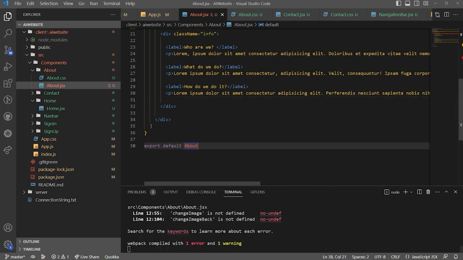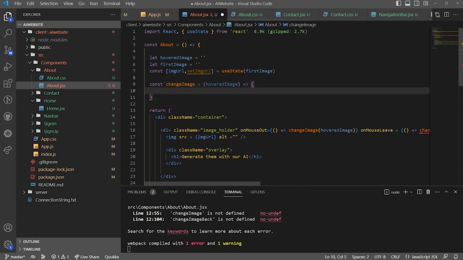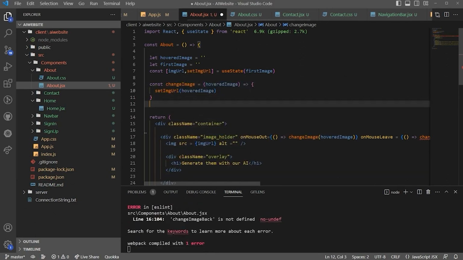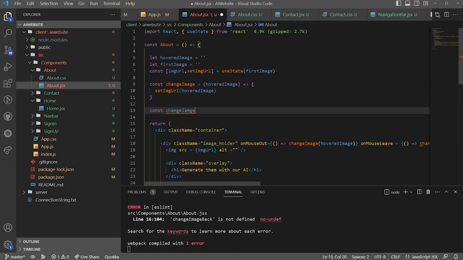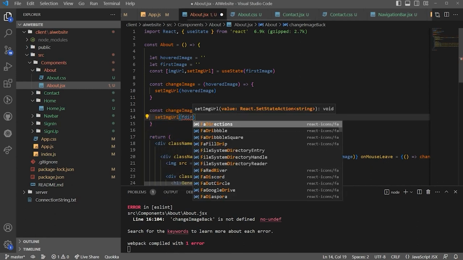So the final thing we need to do is to create these images, to put something here, and of course to create the functions. So let's actually go with functions. I'm just going to say const change image. It's going to take forward image, and I'm just going to set the URL. So I'm just going to say set image URL to be our image. I'm going to do the same for now: change image back. And this is going to set image URL to our first image.